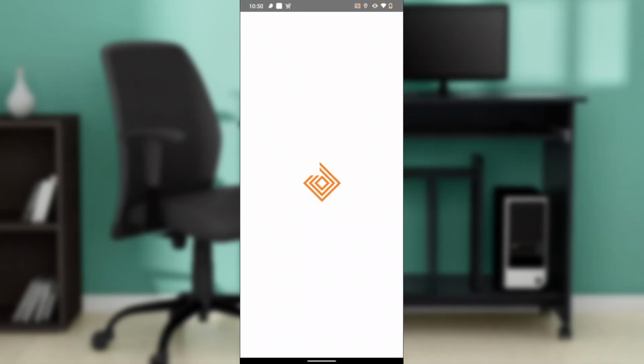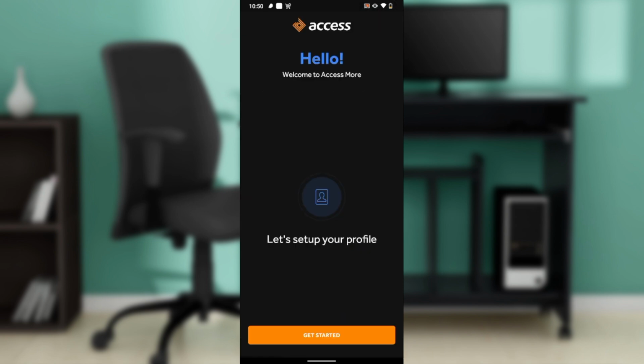Hello, in this tutorial, I'll show you how to delete a beneficiary from the Access Bank app. Now, the first thing I'd like you to do is to launch your Access Bank application, which of course I have done right here.